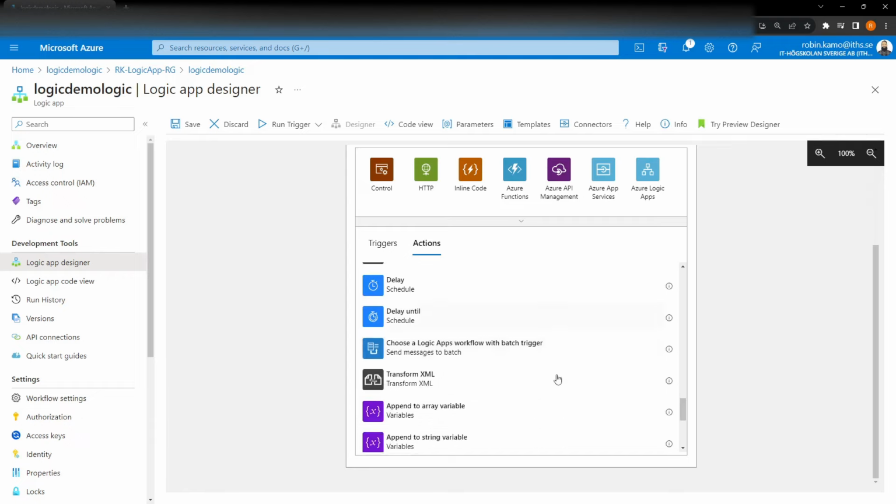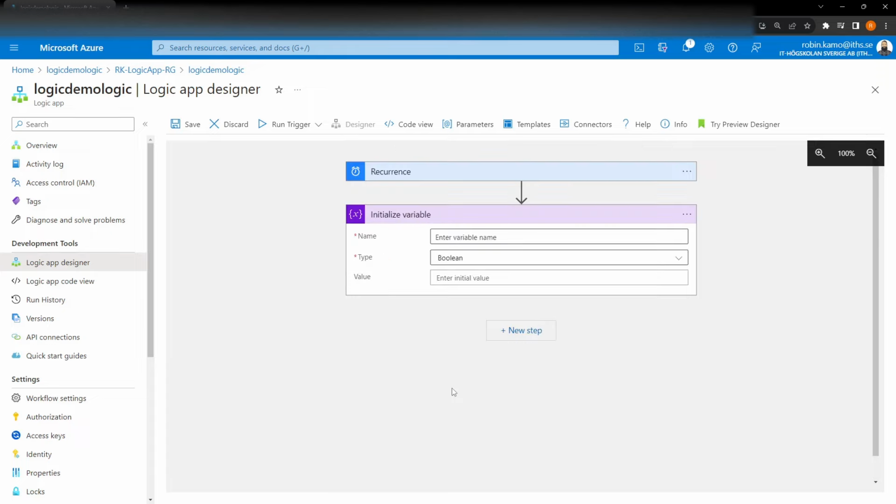And here, if I scroll down, we have something called initialize variable. And that's fitting. That's exactly what I want to do. I want to initialize a variable. So the first thing that will happen when this logic app runs is that a variable will be initialized, right?